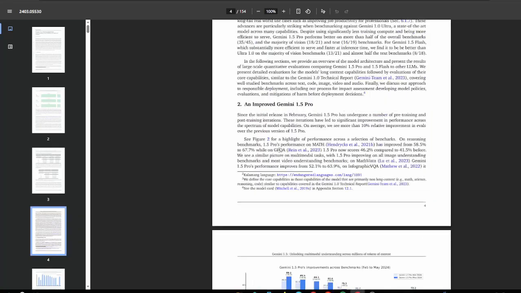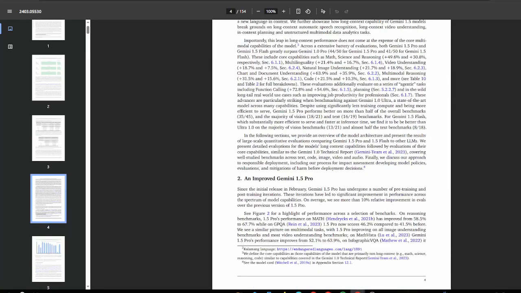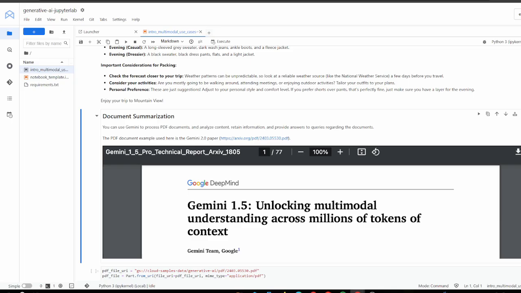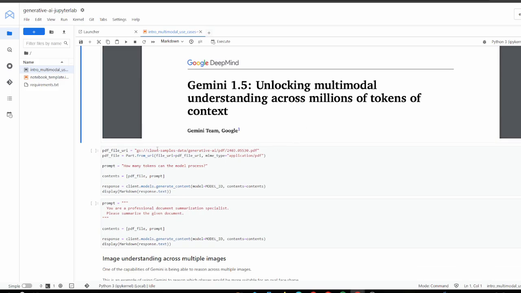It's good if you don't have much knowledge about Gemini or how LLMs work, then this is a nice paper. You can read it or just download it and pass it through Gemini itself or any other LLM and ask it to summarize and ask a few questions. You know the procedure, right? Over here also we are doing the same, that we have passed the URL of the PDF, and the PDF file is over here. We are asking it in the application PDF. It's a type of the PDF, and we have just passed the URL info as well.